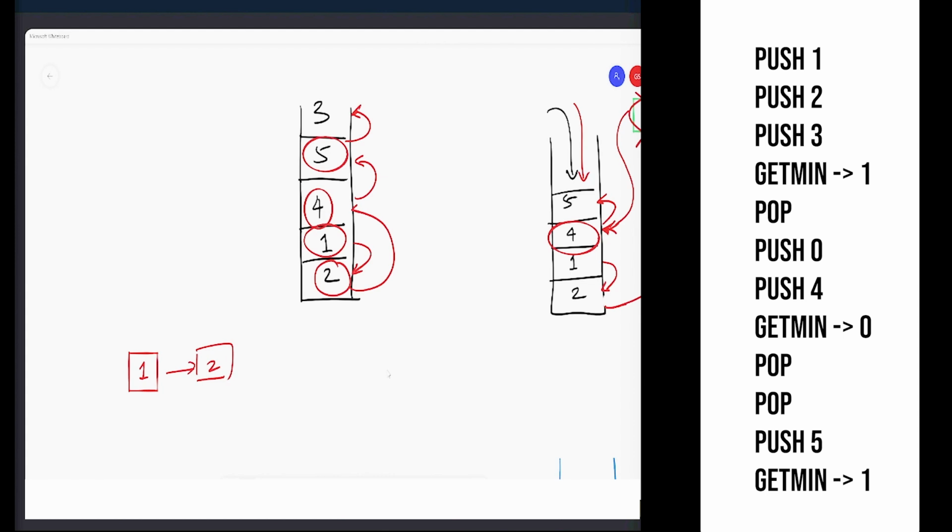Anytime you ask me for a minimum, I keep saying 1. And so all pop operations are order 1. Whenever I'm popping, nothing is happening here. And when a pop of 1 comes, that time I pop from this list also. Now the minimum is 2, and I am also on the part of the stack where 2 is the minimum.